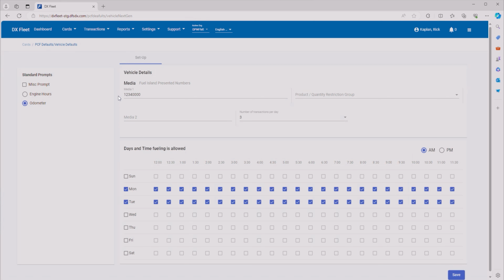So whenever we create a new vehicle, you can see that it starts off with 1234 and 4 zeros, and then we can go ahead and enter in the last digit on our own. But this will be there every time we create a new vehicle, and this is there to help you save time. And it's also going to be set up that there will be default day and time of fueling that's allowed. So this will always be set up whenever we create a new vehicle. And you can make changes here and then go ahead and click save.